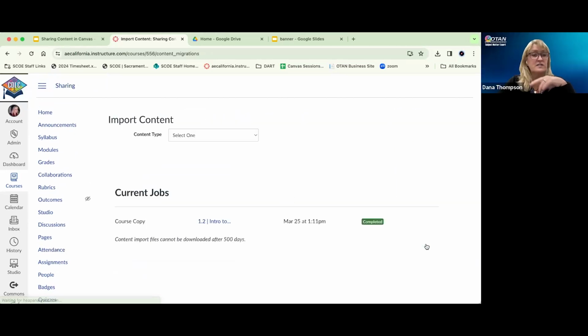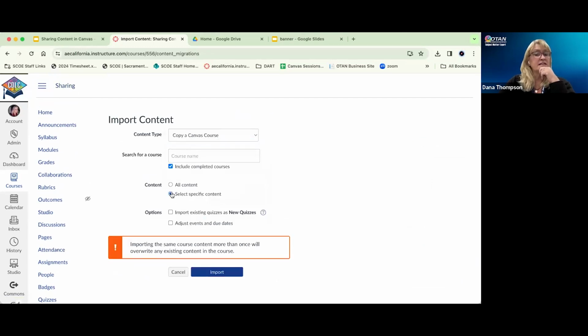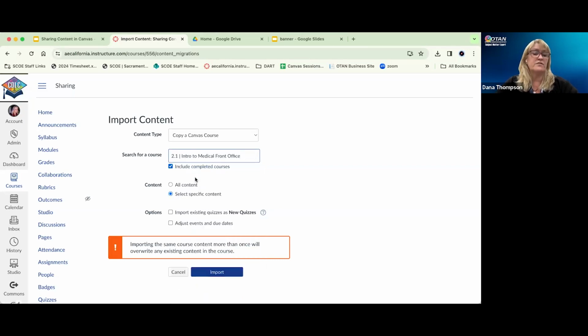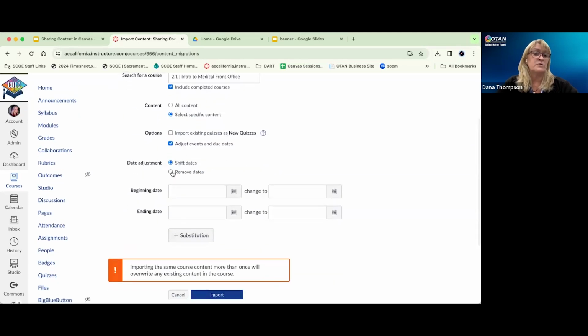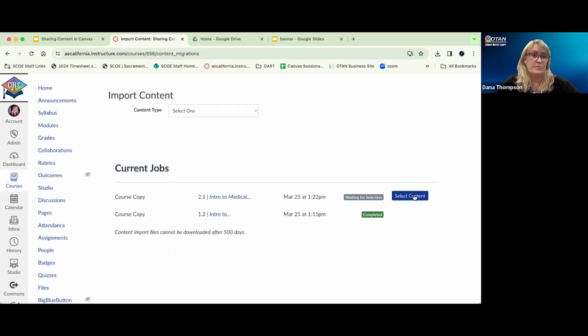So I can also, like I said, copy a Canvas course where I'm only going to select specific content. So maybe I know that I did a fun activity in my intro to medical front office that I want my culinary arts students to see as well. But I don't want to bring in the whole course because they're different subjects, right? I can come into my medical front office and select specific content. And again, I would adjust those events and due dates and remove all those dates. And this is where it kind of gets confusing. A lot of people are like, well, now how do I select the content? You actually have to click on import, and then you're able to select what content.